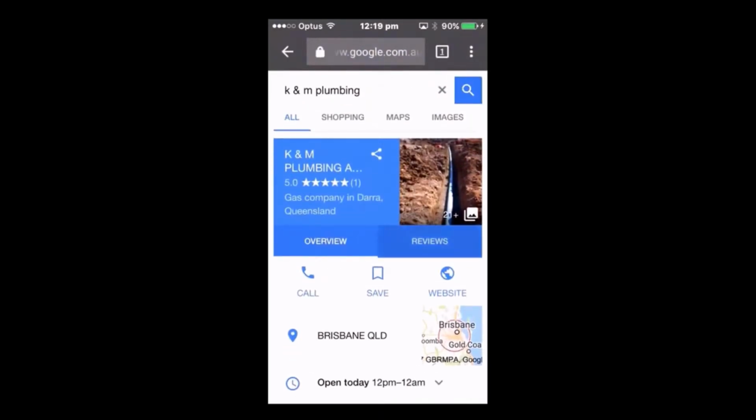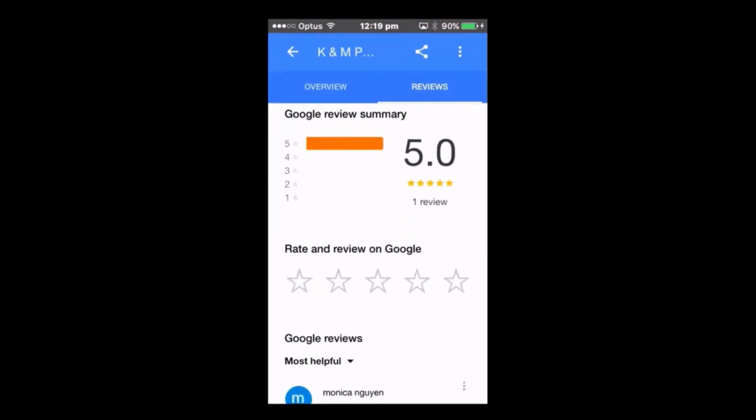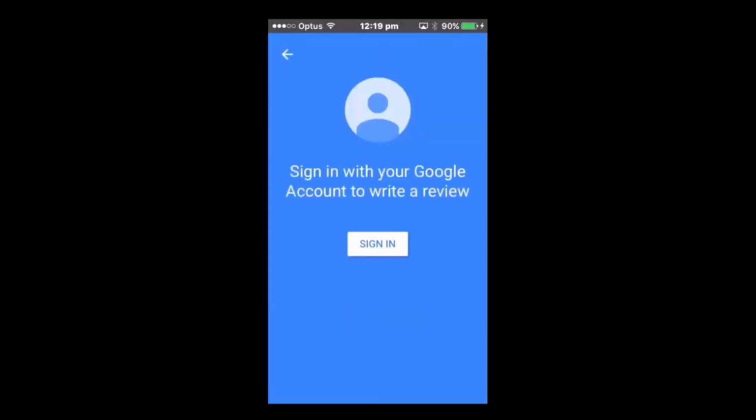So you can click on the reviews tab, and you can see this guy's got 1 5-star review. Now, what we want to do is click on the 5th star, the one furthest to the right, just here. And then it's going to load another page. Now, it's asking us to sign in with our Google account to write a review. We don't want to do that.